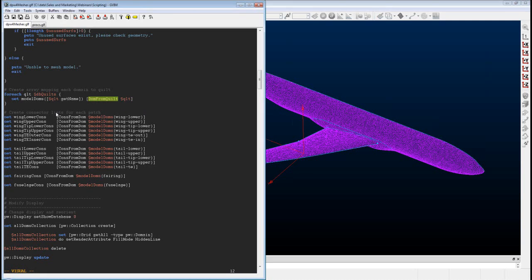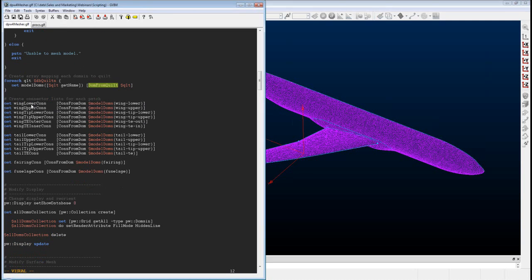We do a similar thing for the connectors. We would create some connector lists and use the procedure consFromDom, and this would basically return the connectors from the domains. So now we know where all the domains are and where all the connectors are, and we can actually begin to modify the surface mesh.